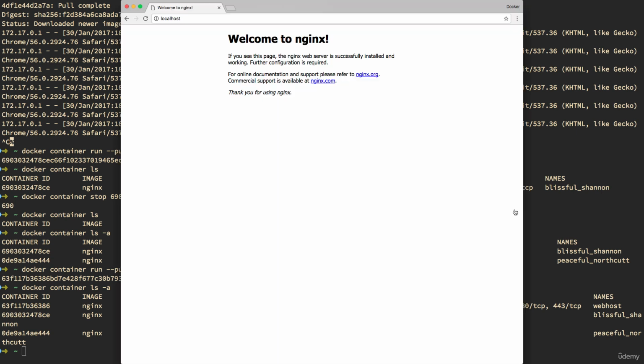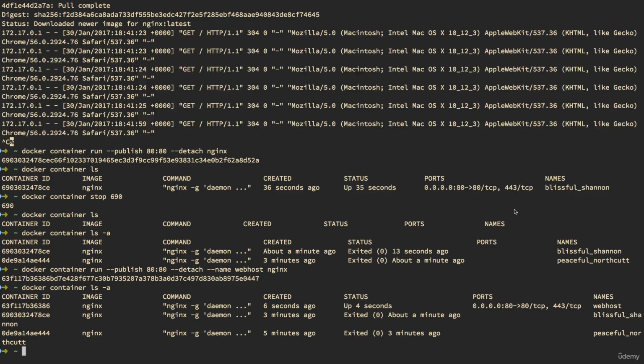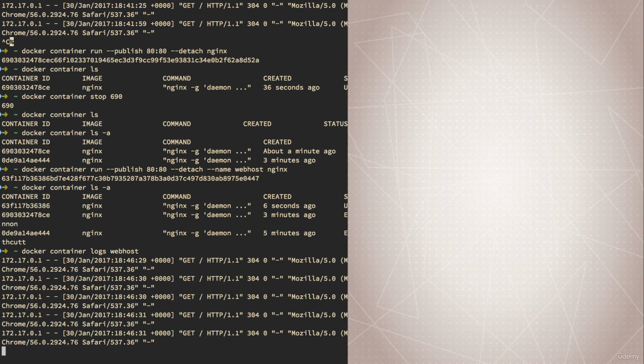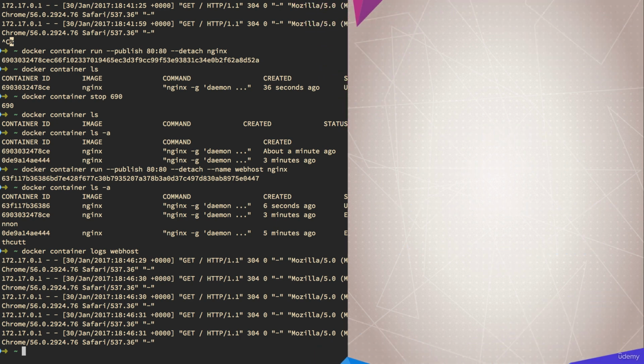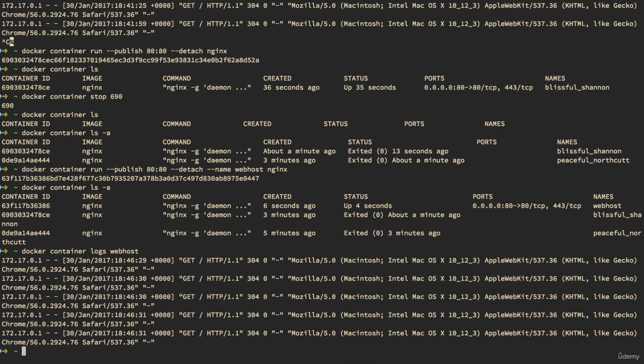So let's go back to our browser, and I'm going to hit refresh a couple of times to generate some logs. And then back to our terminal, and I'll do docker container logs web host. And it'll spit out the latest logs from the web host. Now, there's a couple of options you'll want to play around with on the logs command to have it follow the logs automatically, or it can just capture the last few log events so that you don't end up with the entire log file being dumped to your screen.